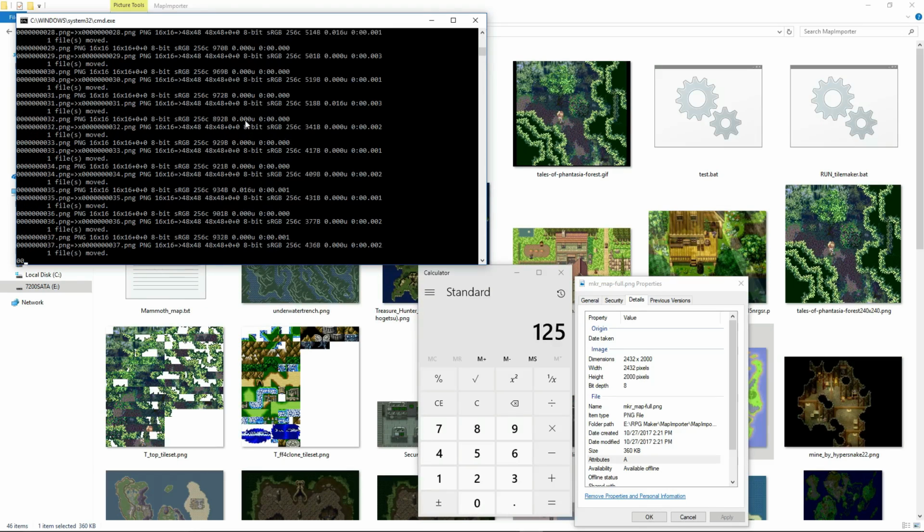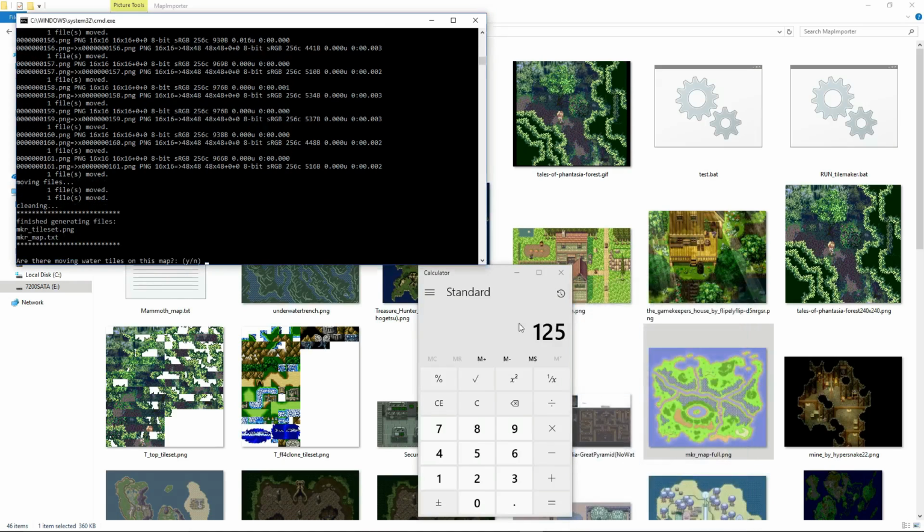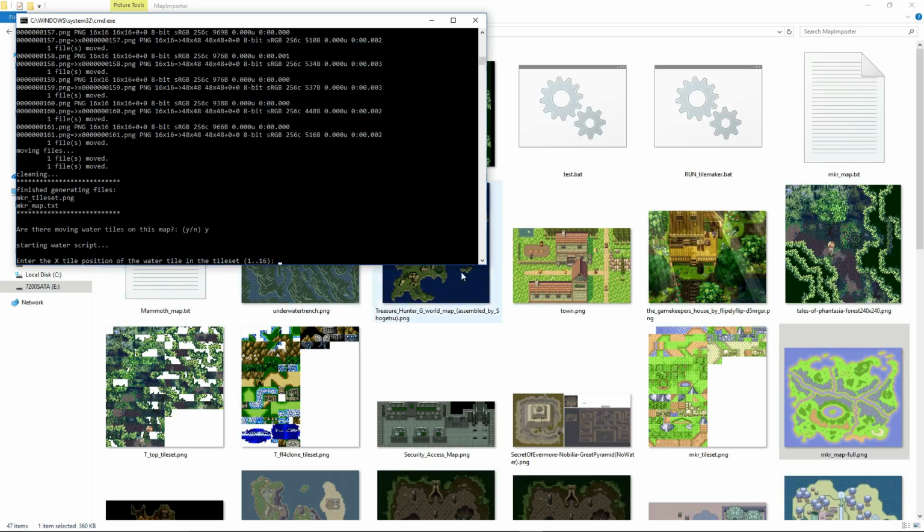It's going to do its magic, work its thing, and we've got our method to figure it out. I want to go over one more method for when it doesn't add up equally. Another thing in this is that there are moving water tiles on the map, and I'm going to say, yeah, why not? So we'll hit Y. By doing that first part, it generated a tile set. It should have put it in here somewhere.